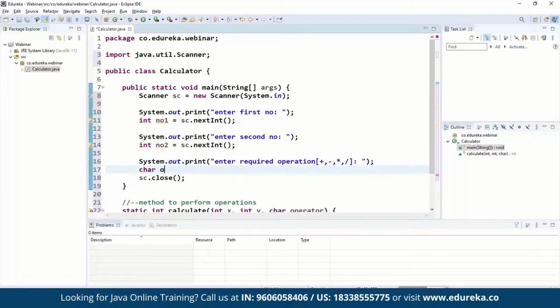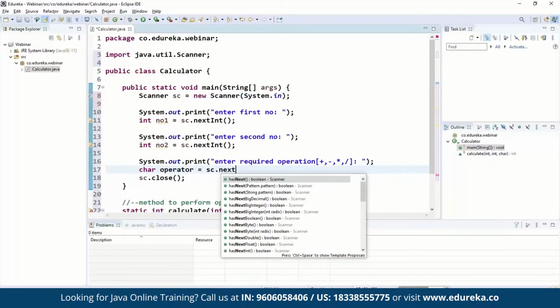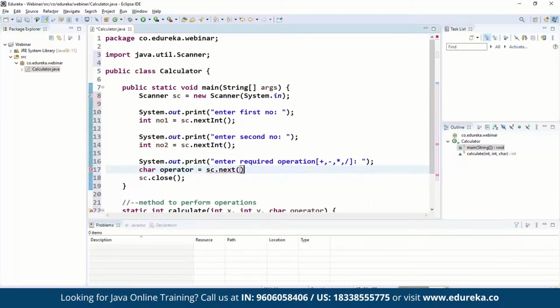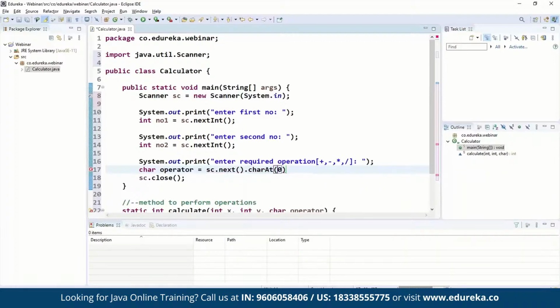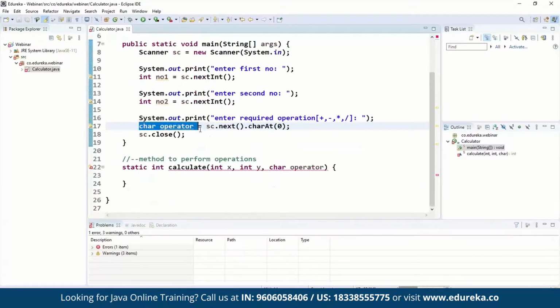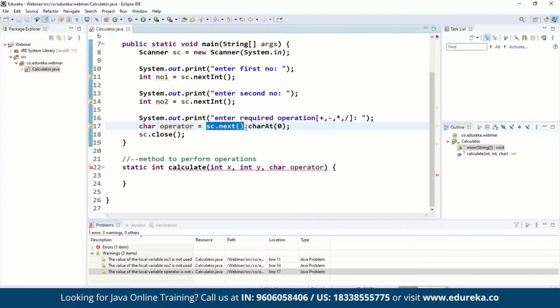So char operator is equal to sc.next. We are reading one word. From that word, I want to get the first index, so I want to make it a character. We want to read one character. So the next method returns a string. From that string, we want to get the character in the first index.